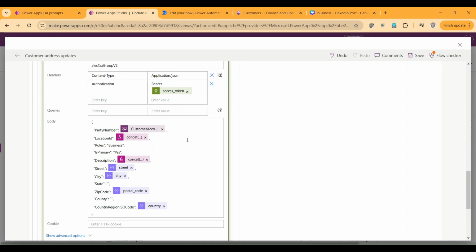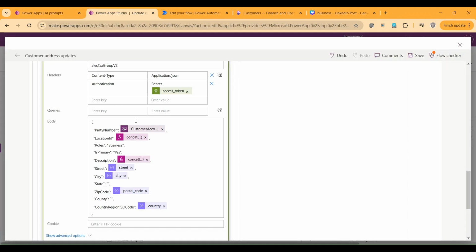If you remember what I have done in my prompt, I'm purposely not passing the customer account, rather I'm passing the party number. Let me show you how in a while. I'm also passing on the location ID, which I'm just giving as the party number hyphen business. I'm hardcoding it, but you can certainly give it something meaningful. Location role I'm also giving as business.